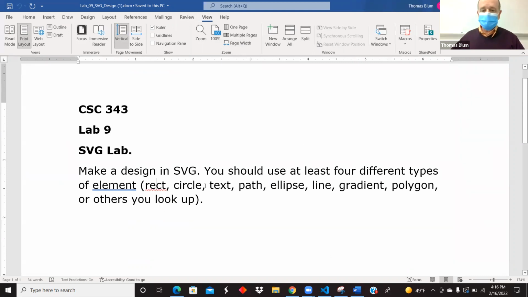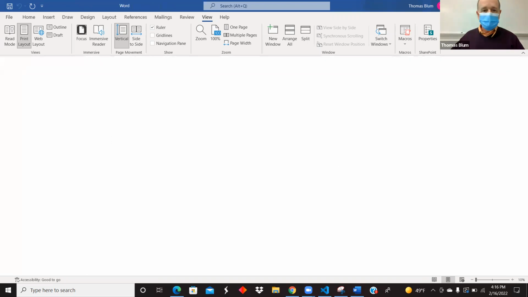So you can use rectangles, circles, ellipses, text, path, lines, gradients, polygons, or anything else you might look up. So long as you use four different things, it doesn't have to look nice. It just has to have different elements, and you have to show me the syntax of different elements.